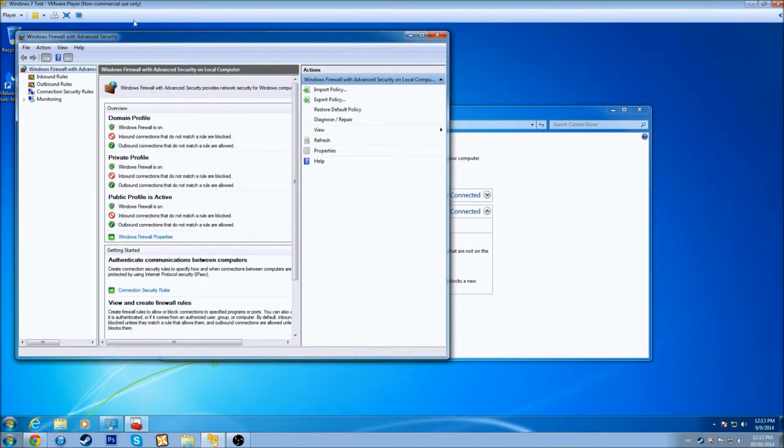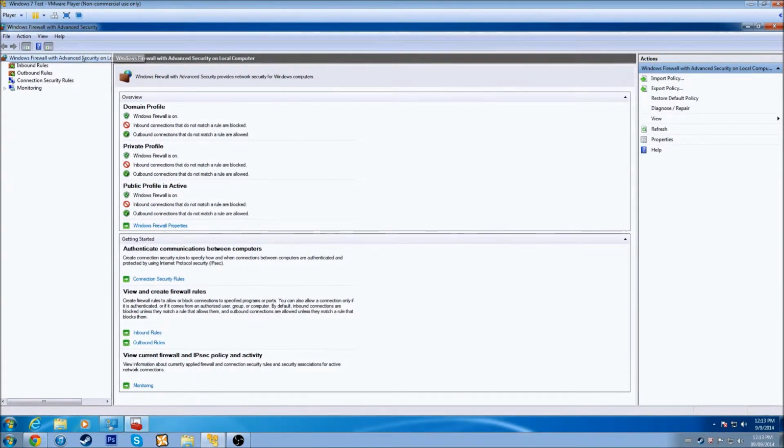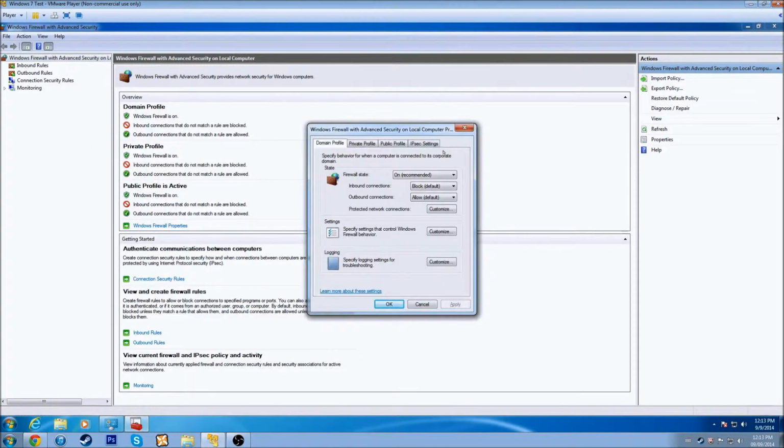But now here, on our firewall with advanced security, I'm just going to maximize this window, drag it out a bit. We see a few different things, and I'm going to be covering just this top one and the inbound and outbound rules. So the first thing I'm going to do here is right click on the Windows Firewall with advanced security, and I'm going to hit properties. So now we have these four different tabs here. I'll focus on the first three, and they specify a few different things.